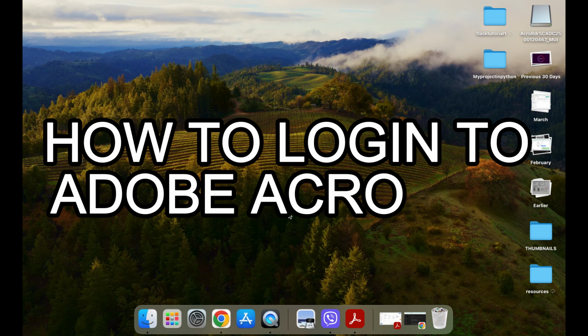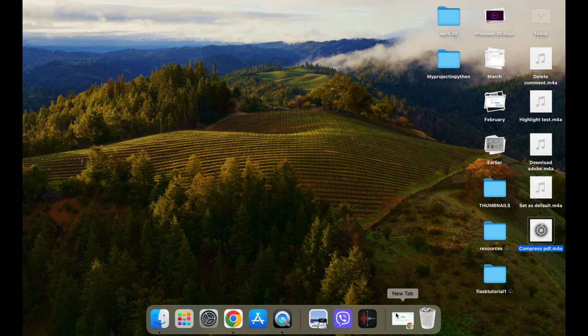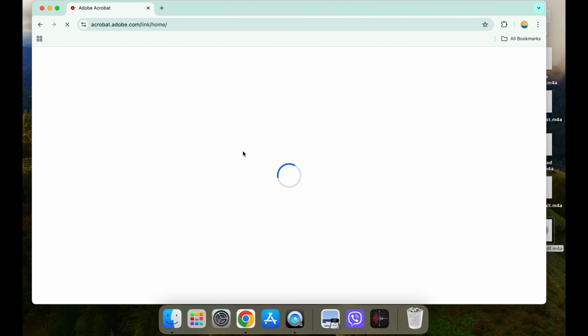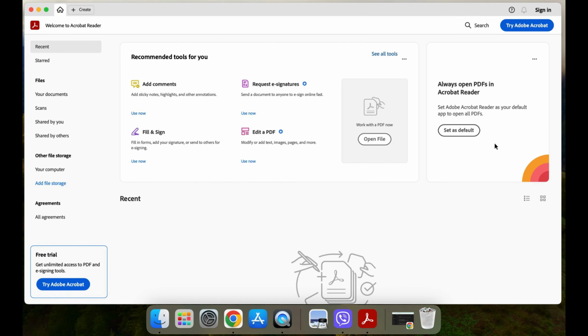How to log into Adobe Acrobat. First, open your browser and head to acrobat.adobe.com. Once it loads, you will see the Adobe Acrobat homepage. Look in the top right corner. You will see a button that says Sign In.